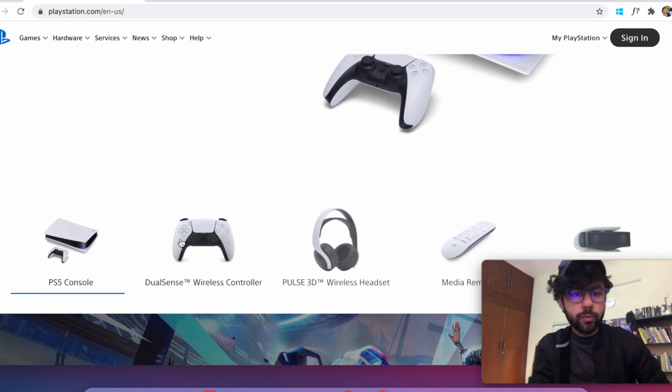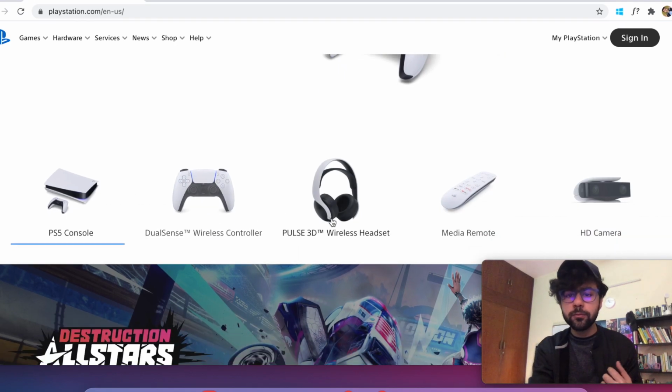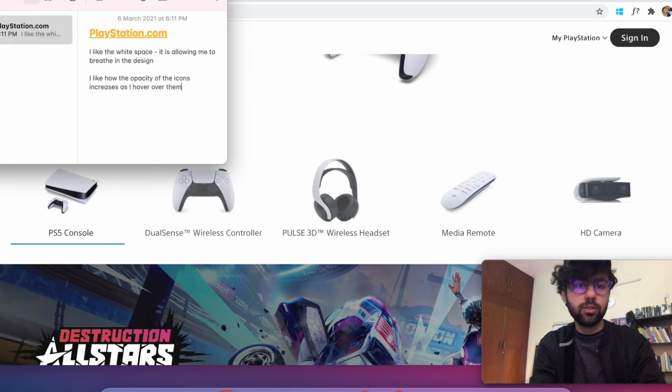As I move my cursor on any icon, you see this icon, the opacity of that icon increases. It gives me a good responsive feeling, right? As you can observe here. Or whatever, something like this.